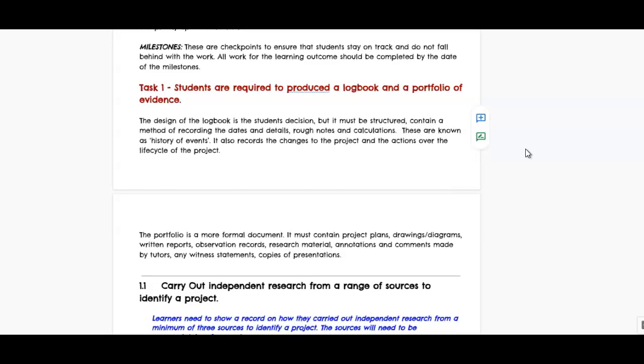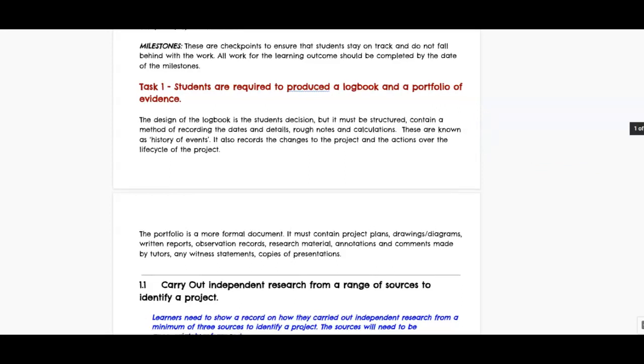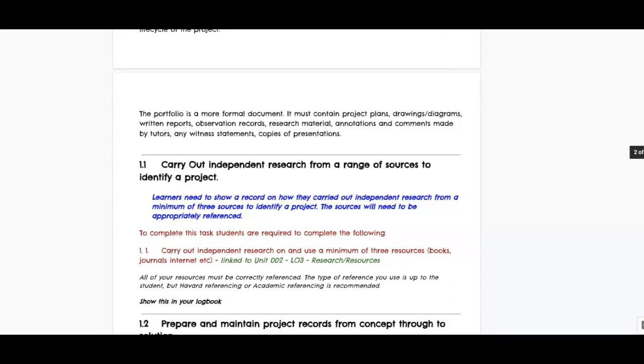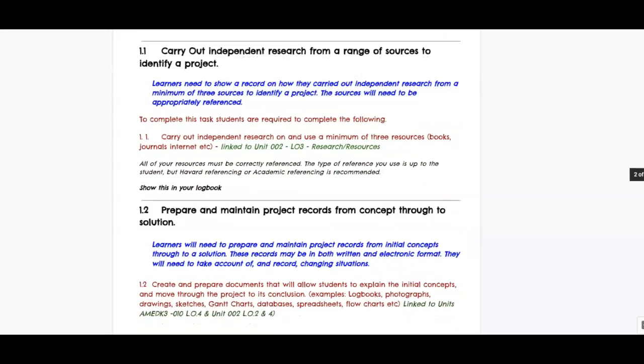The other document you need to create is basically a portfolio, and the portfolio of evidence is for all your finished work. So if you've created a report with photographs in it, very similar to the assignments that you've already done, you'll do that. You can read all this inside the Google Classroom, which is what we're going to be using. The first learning outcome is you have to carry out independent research from a range of sources to identify a project.